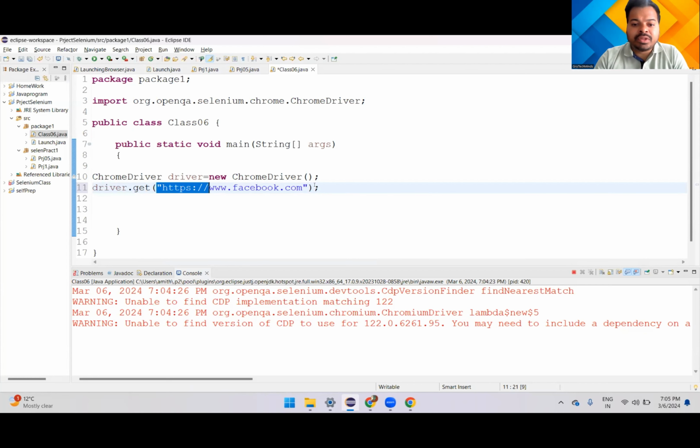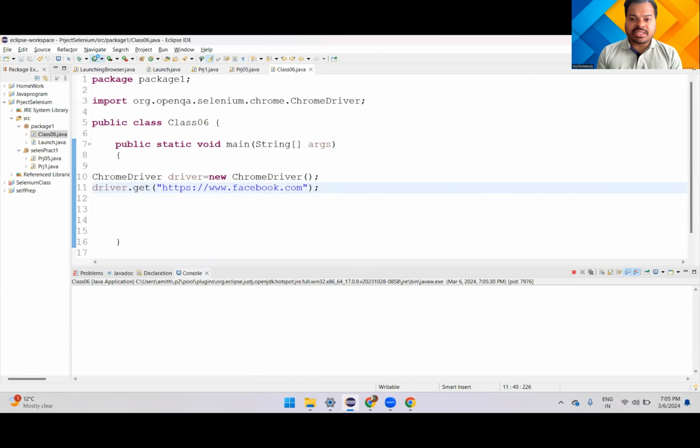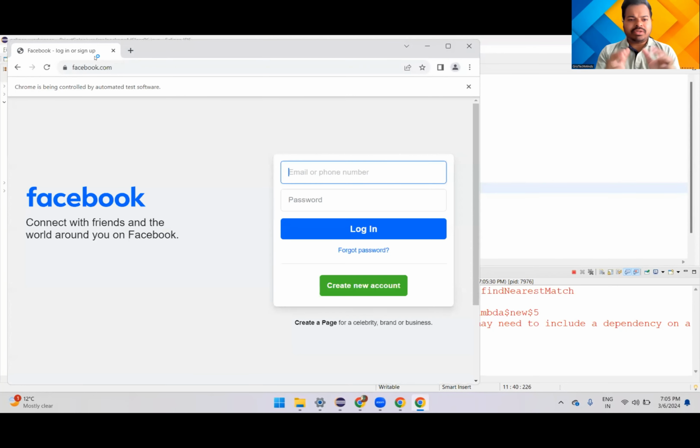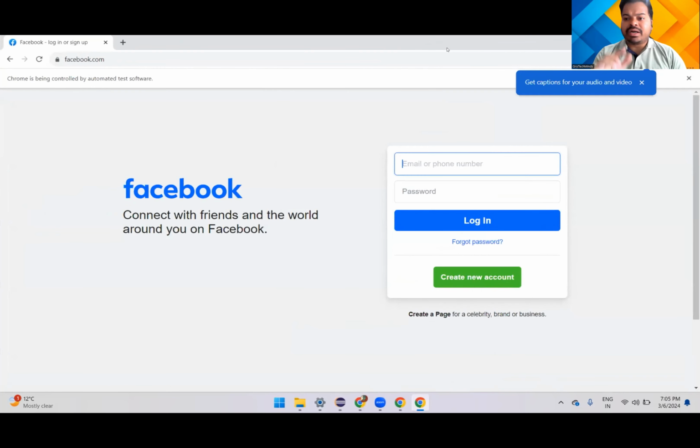Once after this, I have not yet guided you on this, but today I'm guiding you how you can maximize your browser. Okay. Watch out. You can see my browser is getting launched, then it is getting navigated to facebook.com, but you can see it has occupied only 75% or 80% of my screen. It has not completely occupied my screen, like it has not maximized it. What I'm trying to say is that it has not clicked on this maximize button.